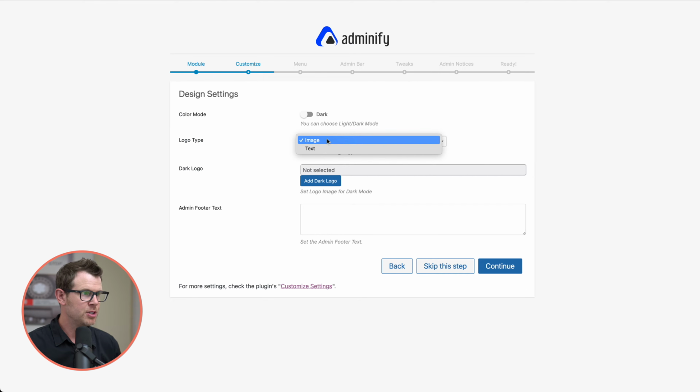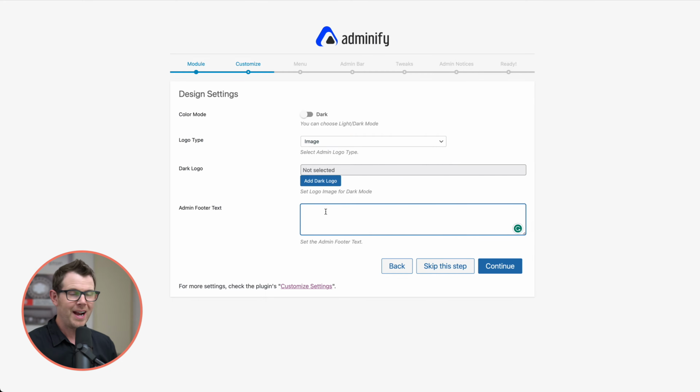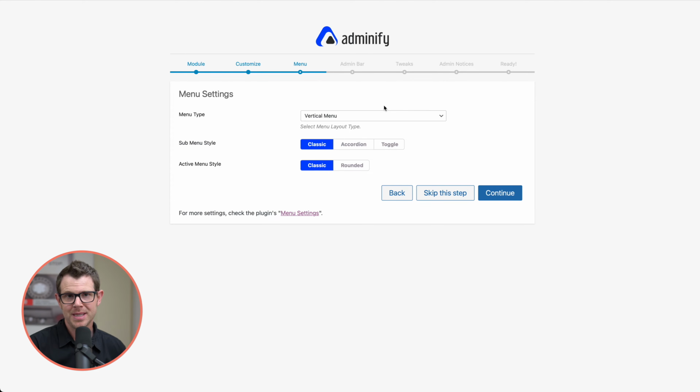You can either use an image or text. I do have a logo ready to go, so I'm going to go ahead and upload that. And finally, we have the option to add some footer text. So if you want to add a reminder to your clients where to go if they need help, that'd be a great place to do that. All right, here's my friendly message. Let's hit continue. The next step is the menu settings, and I recommend sticking with the vertical menu here.